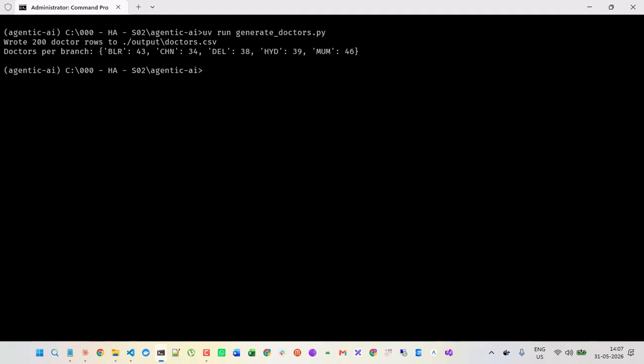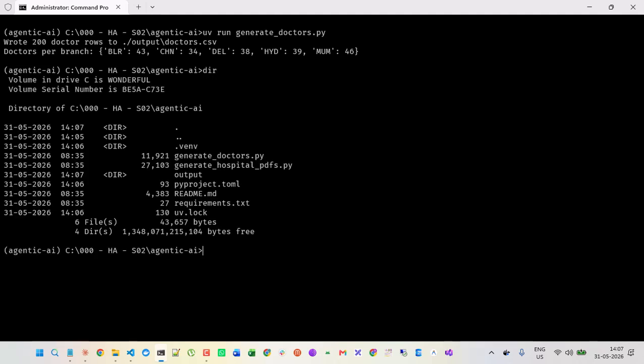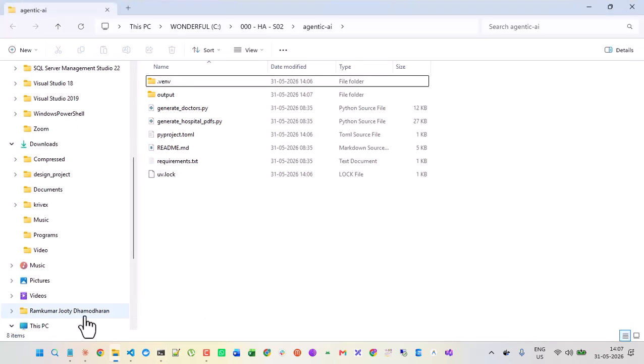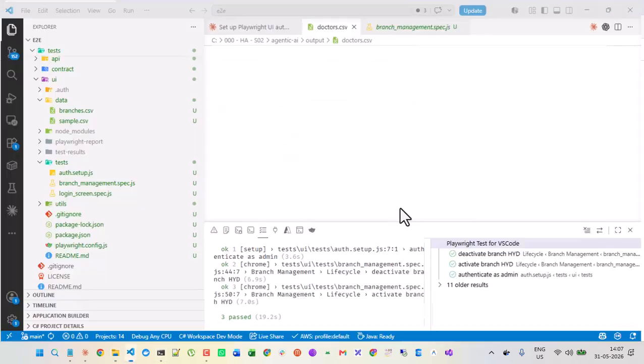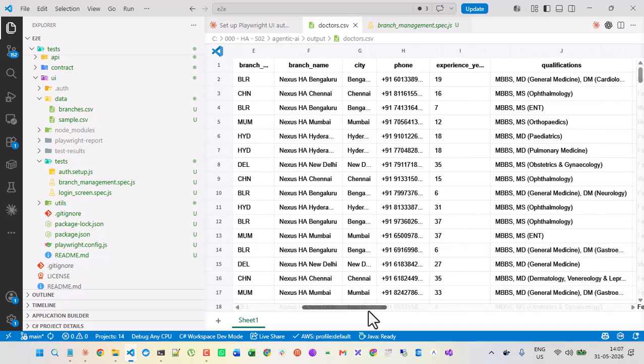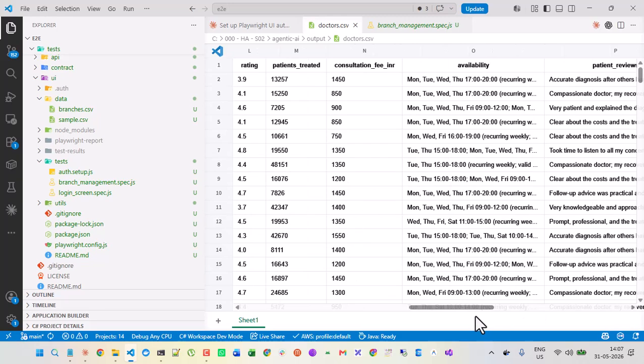Okay. We got a folder called output, which has got a CSV file called doctors.csv. Doctor ID, public code, name, specialty. So we gave instructions very properly in that, saying that I want to generate Indian doctor names and the lab details.